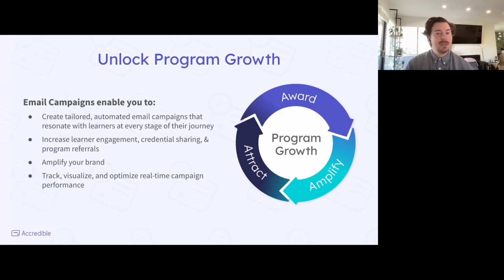For example, you could create an email trigger that sends a follow-up to recipients that haven't opened their credential a week after it's been sent to them. Or you could create an automated email to recipients who have opened that email but haven't shared their credential with their LinkedIn network. With Accredible's advanced analytics, you and your team can track and visualize all of this in real time to further optimize your campaign performance.